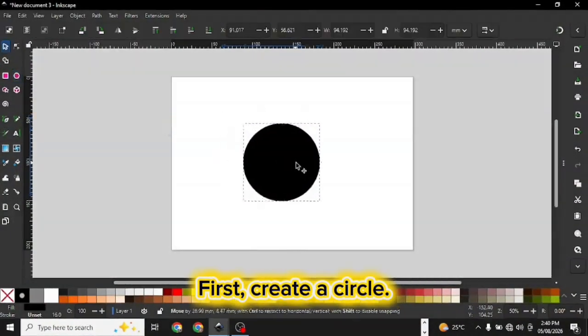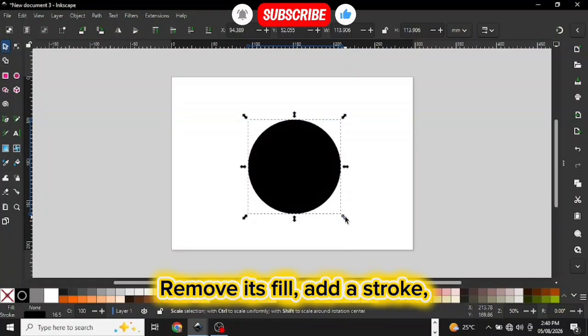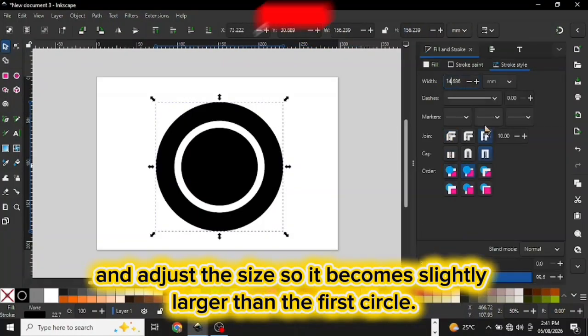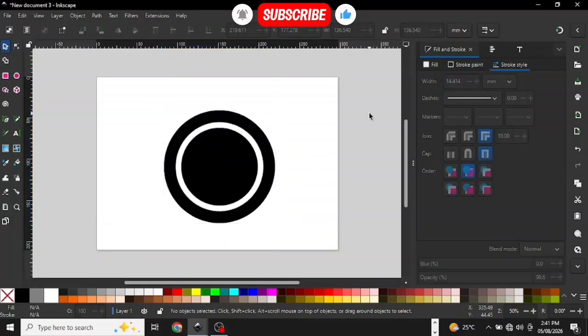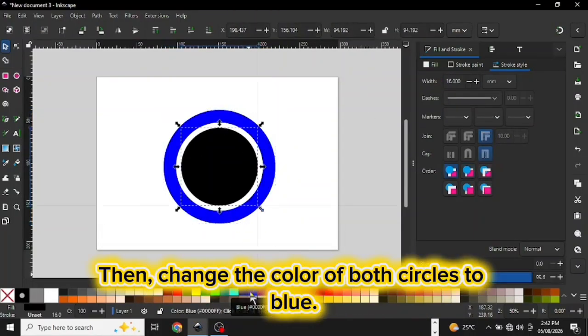First, create a circle. Next, duplicate the circle. Remove its fill, add a stroke, and adjust the size so it becomes slightly larger than the first circle. Then, change the color of both circles to blue.